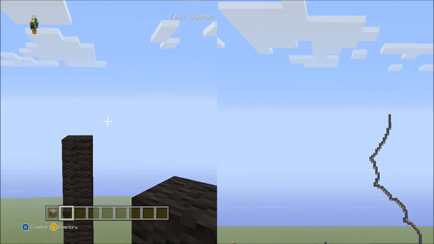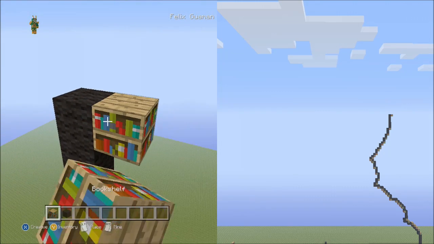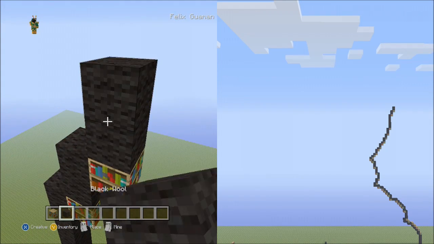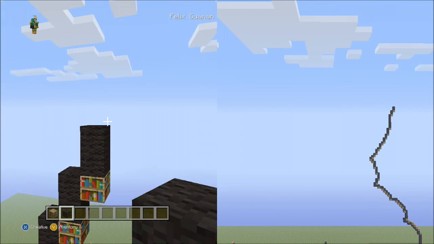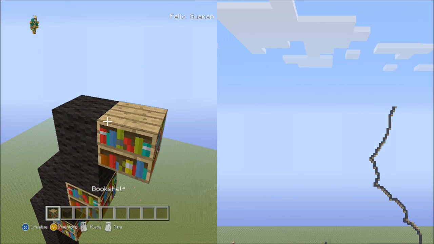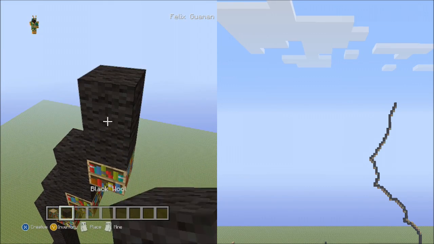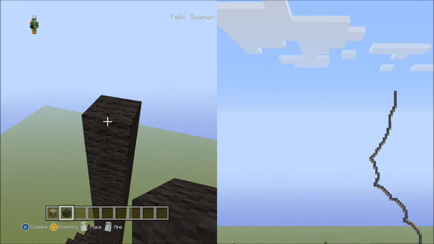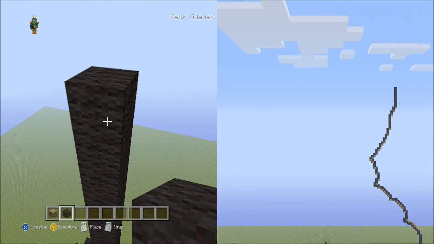And now 2 sets of 2s going up to the right side. So 1, 2, 1, 2. Now 10 blocks going up to the right side. 1, 2, 3, 4, 5, 6, 7, 8, 9, 10.